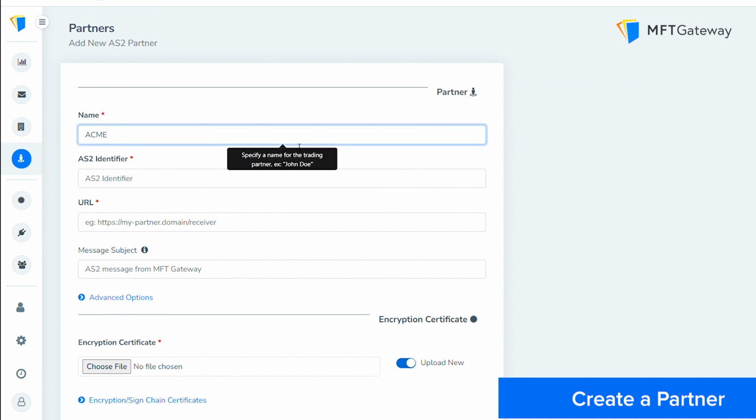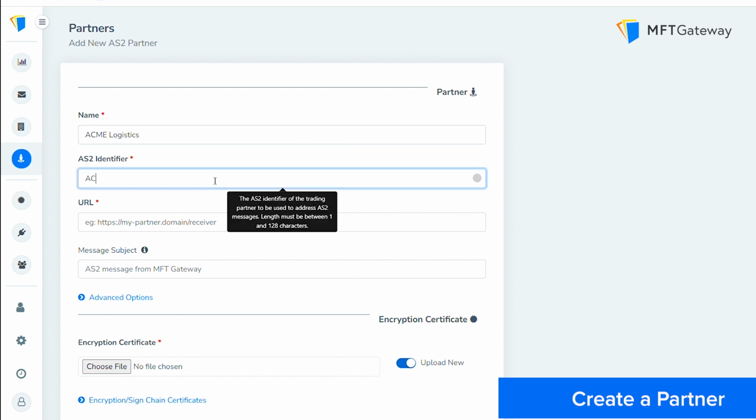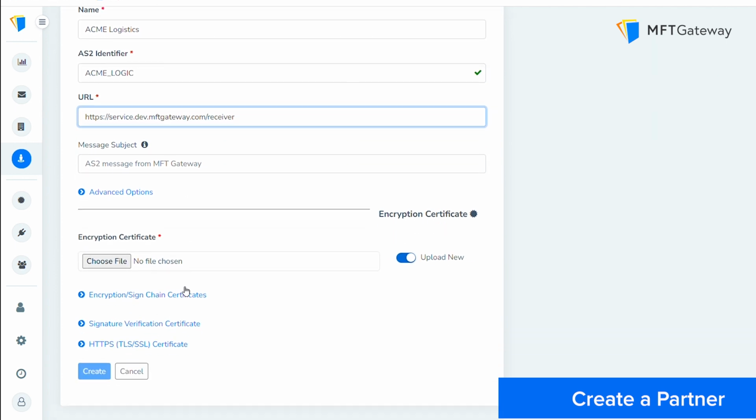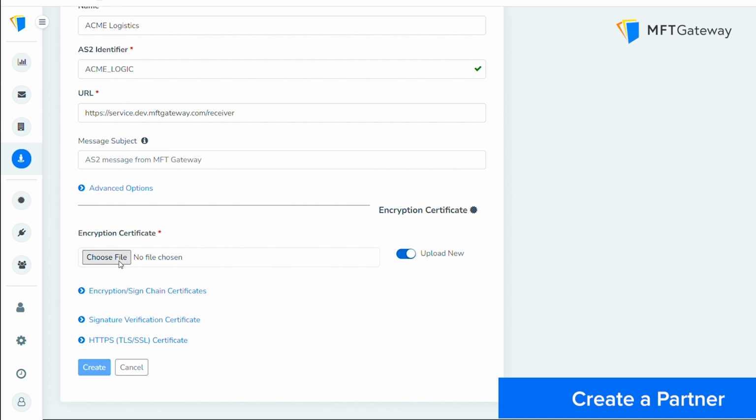First, specify a name for the partner. This is to help you distinguish this partner from other partners in your account. Next, enter the AS2 identifier and the URL which you were asked to use by the remote party. Then upload the encryption certificate, which was again provided by the remote party.